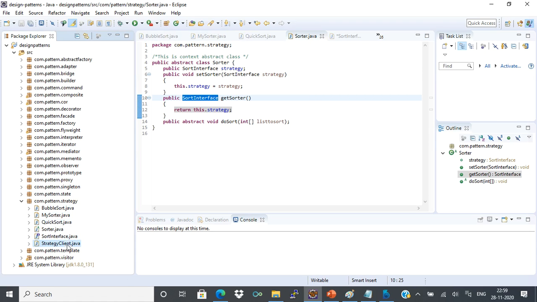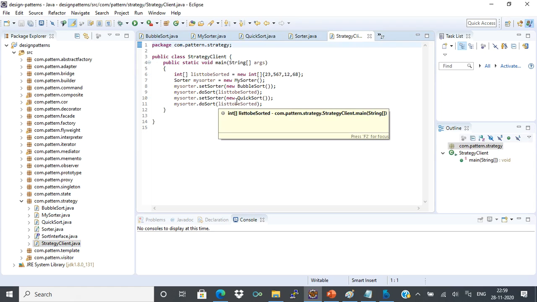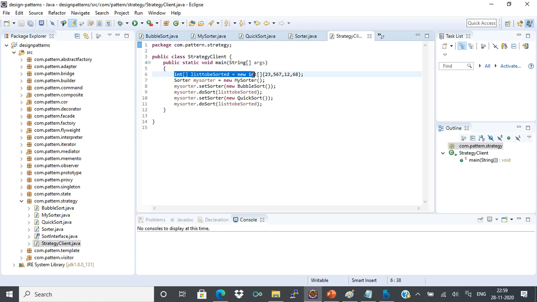Now we'll see this is a client program, where the client program will call the sorting method based on this context. Let's see how. First, I'm just declaring an integer array, where the numbers have to be sorted. Now I'm creating a context. MySorter is a context, and I'm setting the context. In that MySorter, I'm setting the sorter, which algorithm I have to execute. I'm setting new BubbleSort. That means I'm creating an object of BubbleSort and setting it in this context.